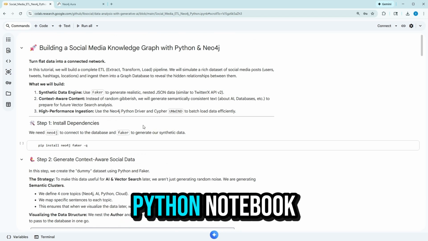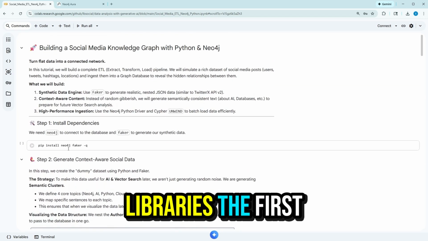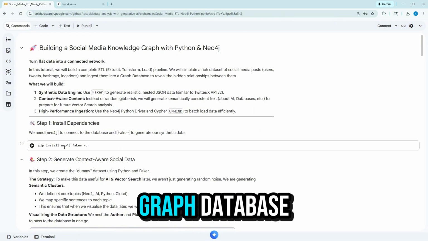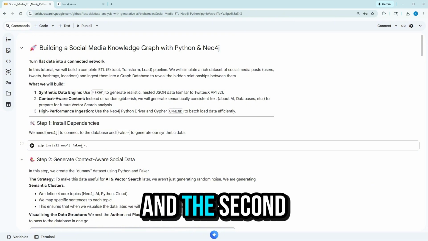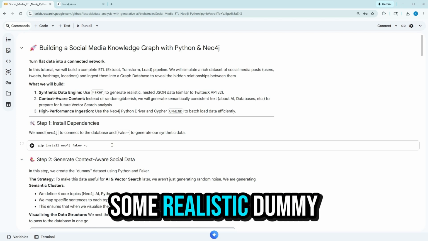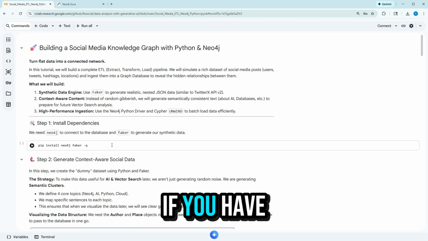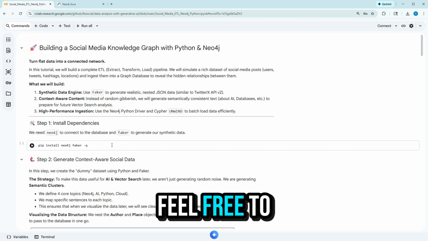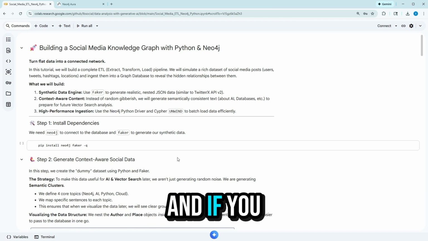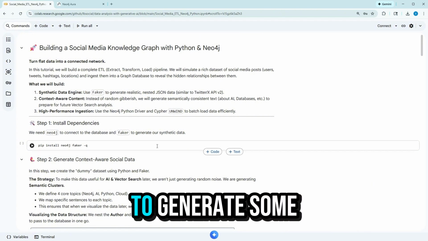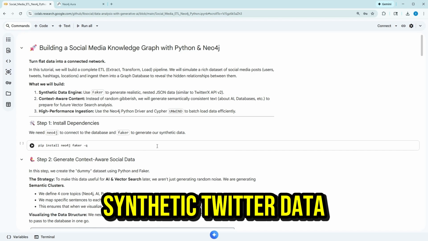So in this Python notebook, we need two libraries. The first one is Neo4j, to connect to our graph database. And the second one is called Faker. So Faker will generate some realistic dummy data, similar to Twitter data. If you have your own Twitter data, feel free to use it. And if you don't have Twitter data, we know that the API is now pretty expensive, you can just use our Python code to generate some synthetic Twitter data.